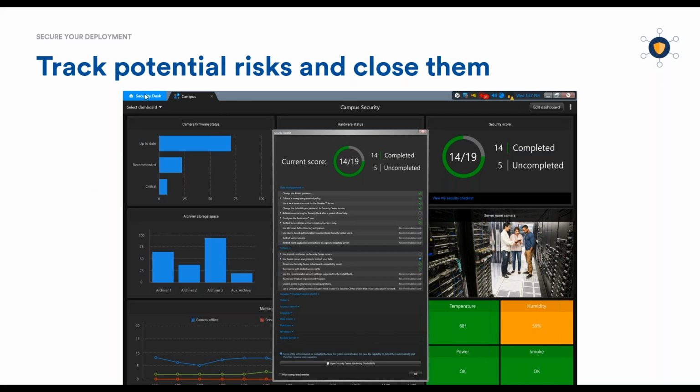So here, from within Security Center, we do have a dashboard where you can see all of the information. We do have a security score or checklist that you can run on the system to see exactly what needs to be addressed in regard to security, to cybersecurity.